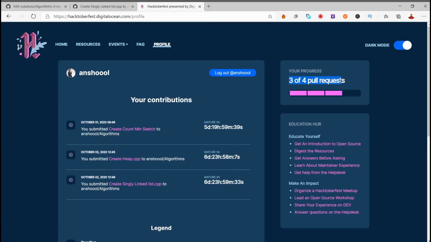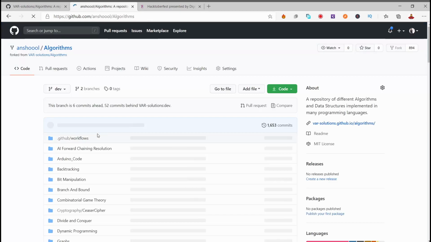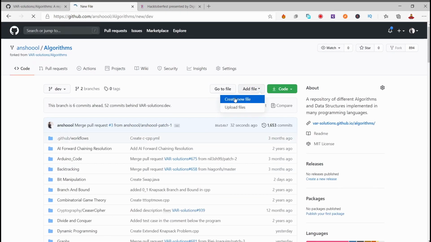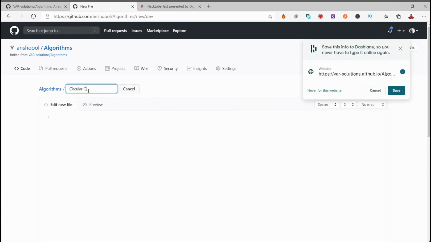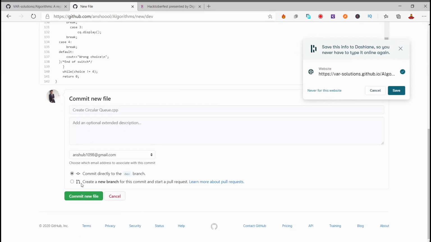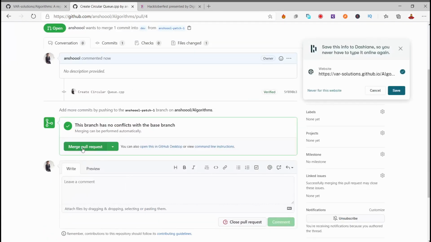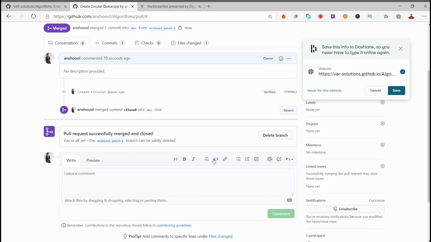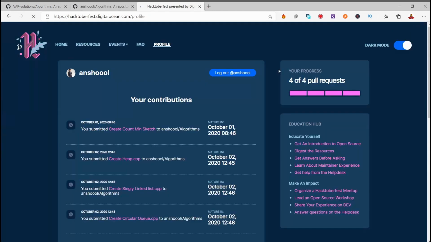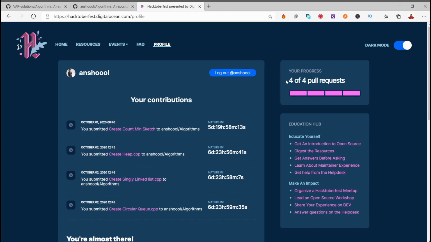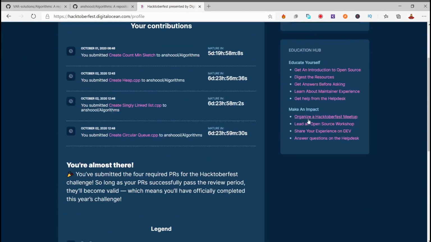Let's jump on the last pull request. Okay, now let's repeat the steps for the last pull request. Click on Add File. Paste the contents in it. Create new branch. Hit on Create Pull Request. Then, Merge Pull Request. Then, check your Hacktoberfest dashboard. The challenge should have been completed now. So, congratulations, the challenge has been completed now.